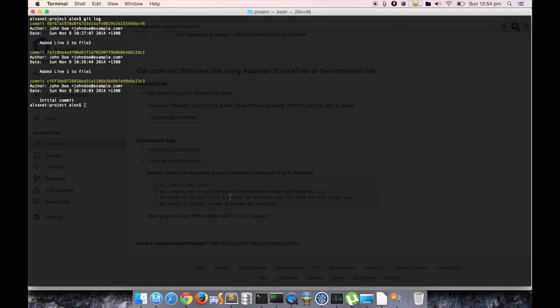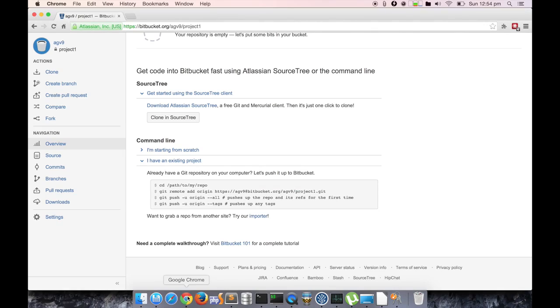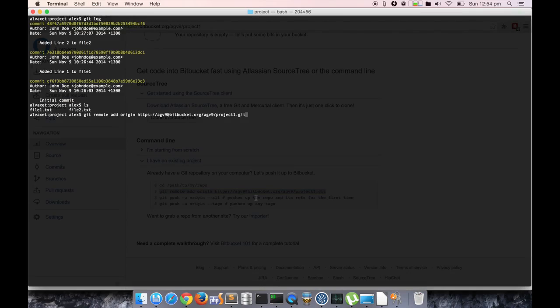I'm just going to check if I'm already in my local repo. ls. Yep, we are already in our local repo folder. Back to the browser. So we're going to skip the first command. We copy git remote add and paste it in the terminal. Done.